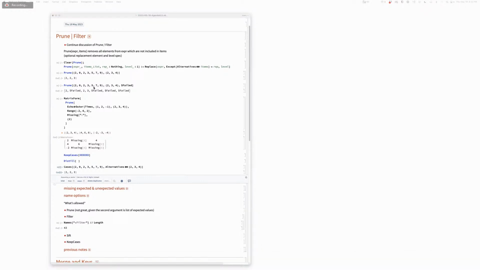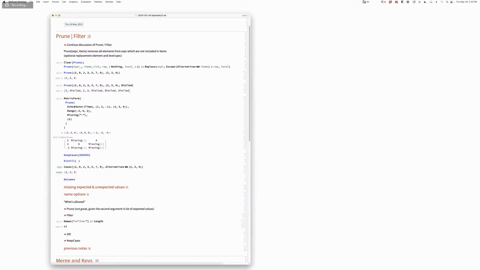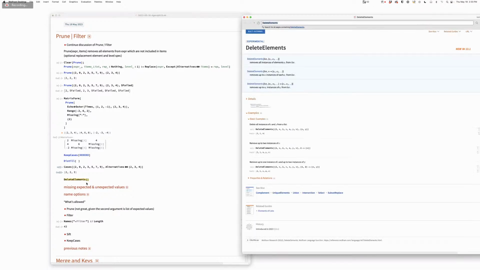Why not keep elements? Because you have delete elements. That also takes a list of, but it doesn't accept a level. So delete is a fairly added thing. Maybe it makes sense to extend delete elements with the level, and also keep elements would kind of work the same way.